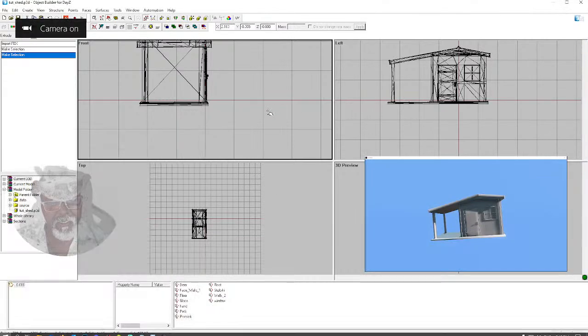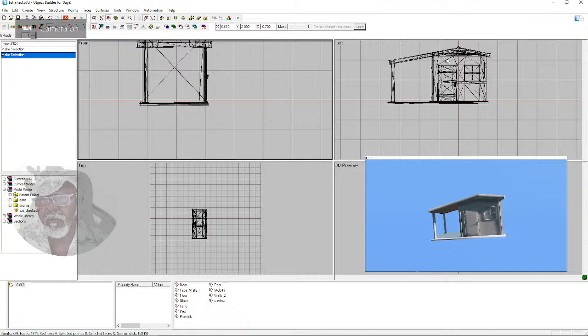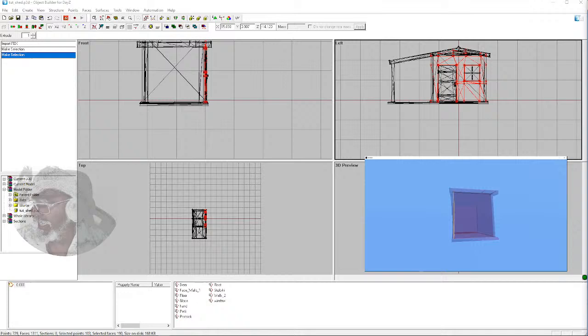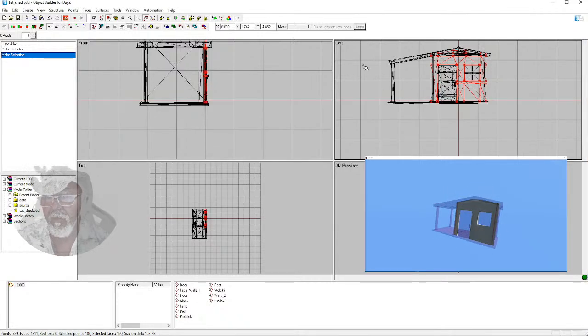All right, let's add a texture. Once again, you need to select the faces, which is this button right here. Hold down the shift, left mouse, and drag over a surface to select that whole face. So once again: select faces, shift, left mouse button, drag across, face selected.